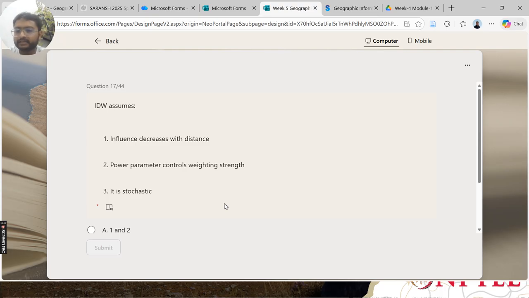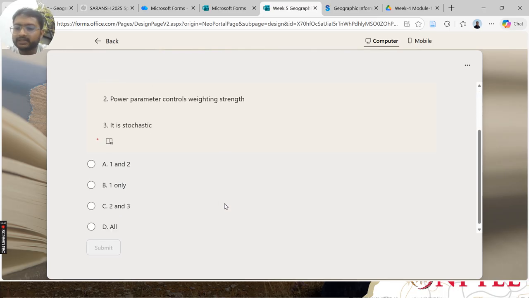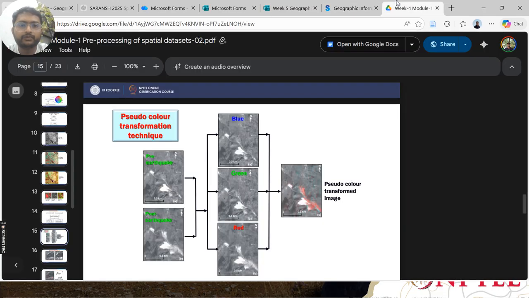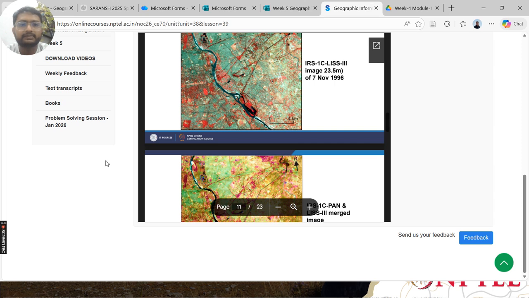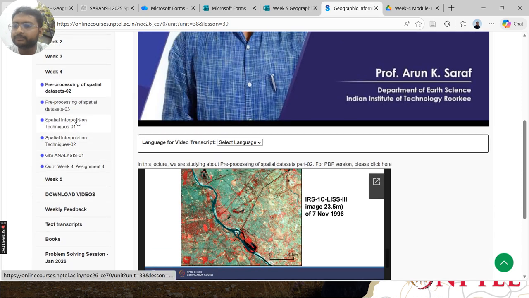Now power parameters, like at which scale we are considering the distance, which will be power of 2, 3, 4. So it will control the weighting strength, and that is also true. And the third one is stochastic. I think we'll get just one value, and that's why we can say it is deterministic. To know more about the power parameters, let's move to the lecture slides.